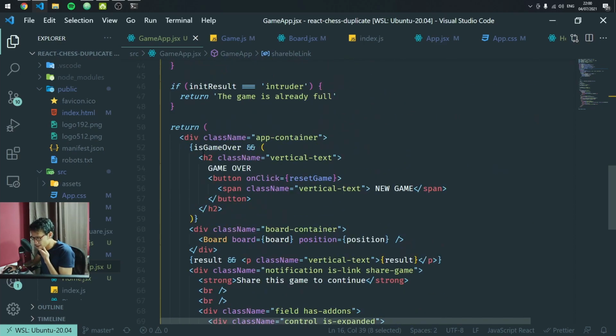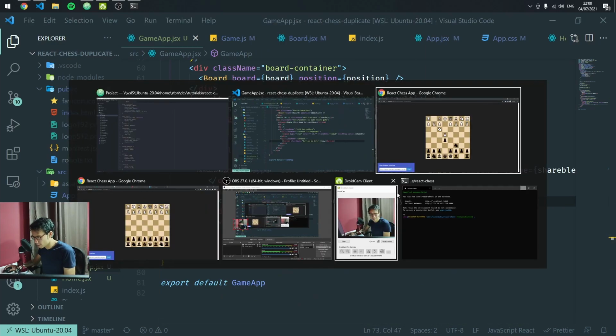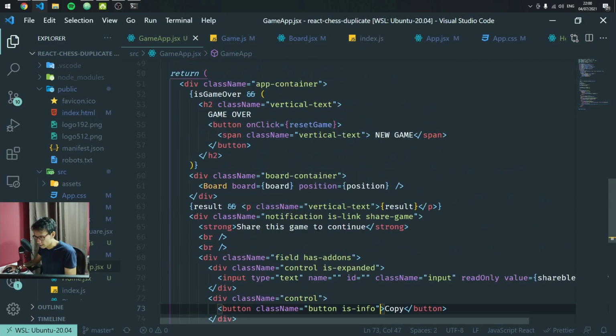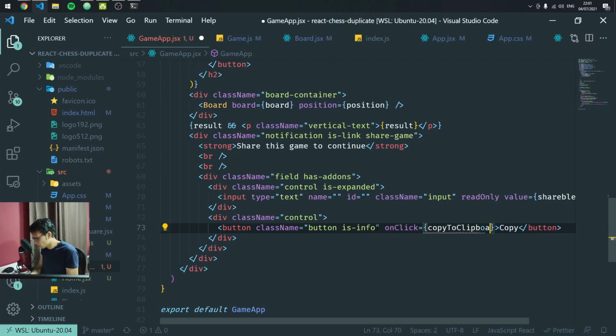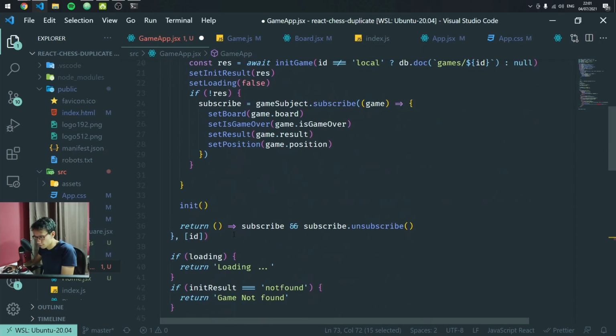What we need now is we actually need to make this work. This copy button, it doesn't do anything, so I'm going to add a handler here on click, and this is going to be copy to clipboard. It's another function that we don't have, so let's create the function.